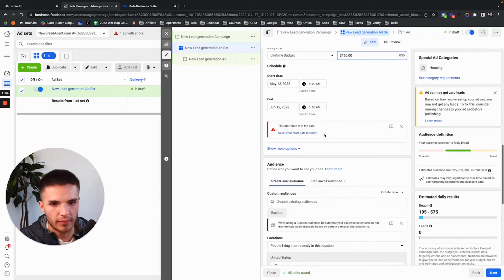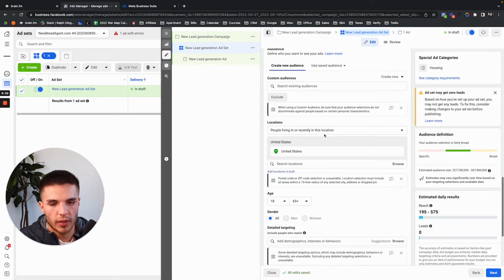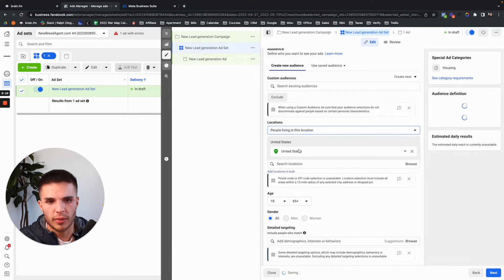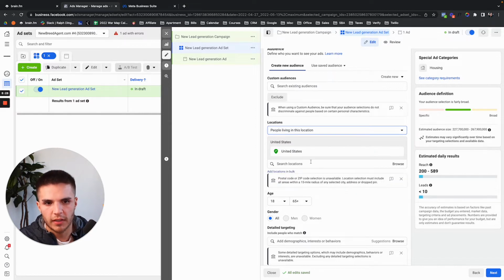And the next section is our audience. So who are we going to be targeting, and where are we going to be targeting, and what things are they interested in, right? So what we're going to do is go to people living in this location if that is relevant to you, especially if you do local home services or things like that. You want people in this actual market. If you do living in or recently in, you're going to get people that are traveling in the location or commuting, whatever it may be. So we're going to choose people living in this location.